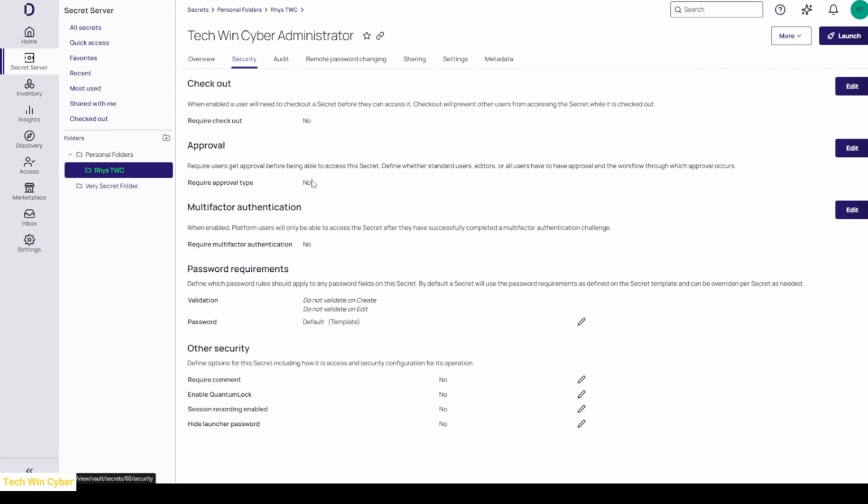And approval workflows: before you can actually access the secret, you can create a workflow so that you need to go get approval from a manager or something similar. You can set multifactor authentication per secret, so you will need to fill out an MFA before you can access this. These are just some default password requirements, and these will change depending on the type of secret you're storing.